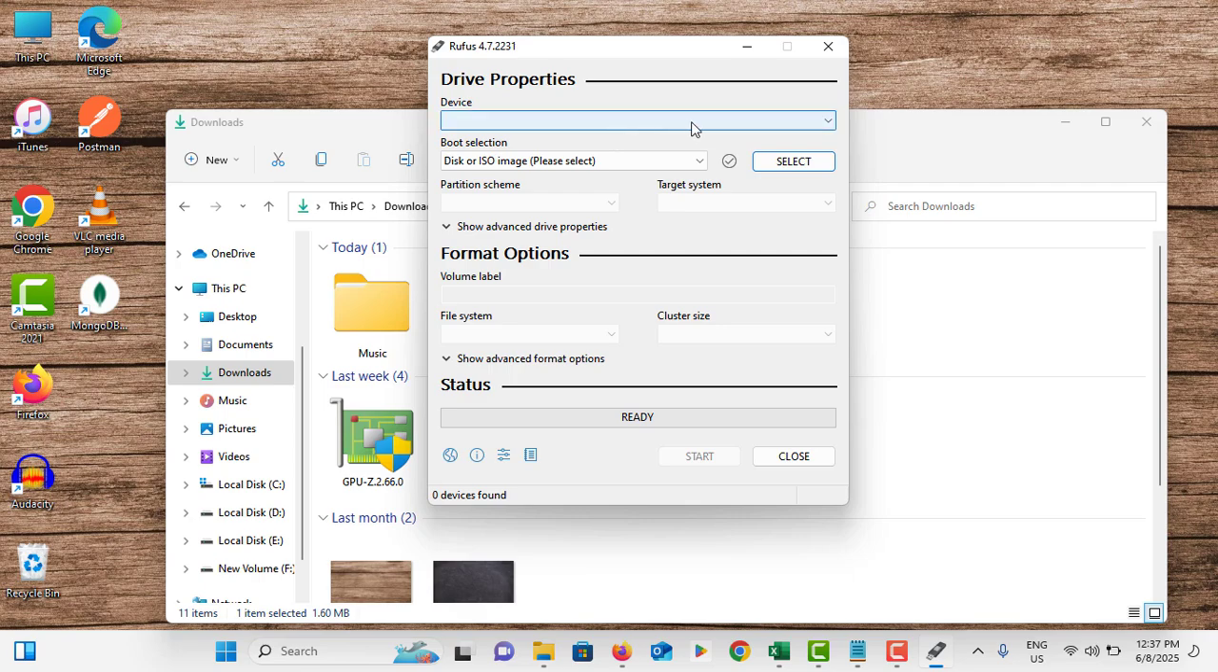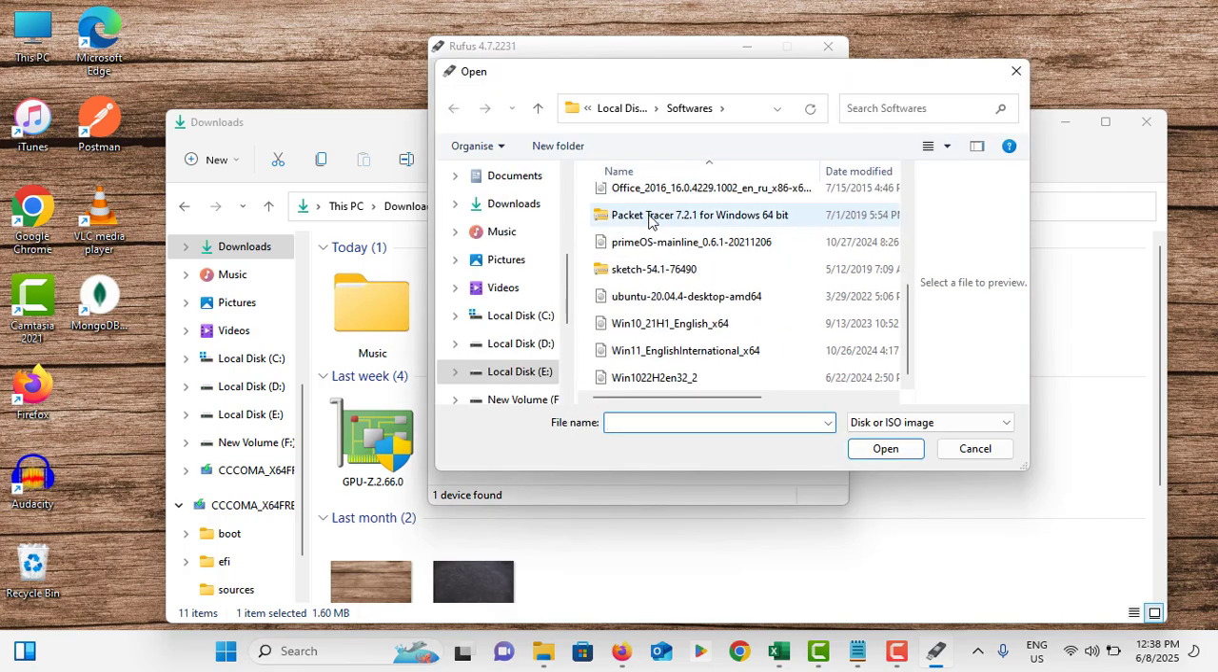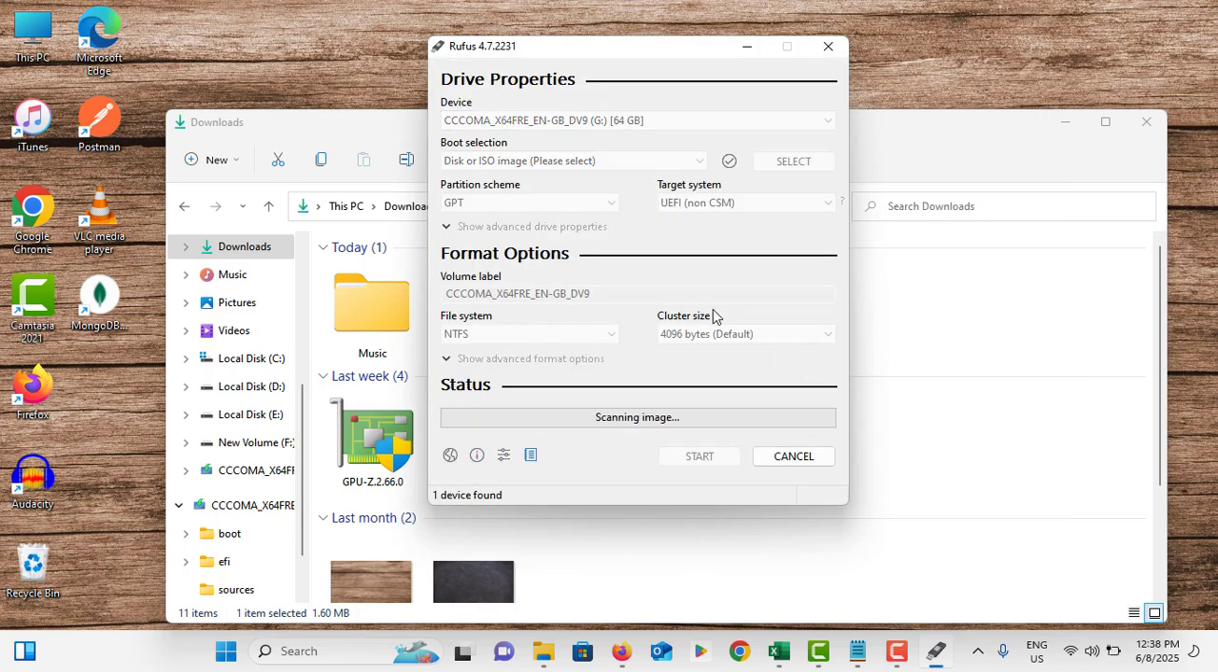Okay, now you can see there is no device selected because I haven't inserted the pen drive. Now I am going to insert my pen drive into my computer. Okay, now it is inserted. You can see my device is now visible here. Then you need to tap on the select option. You have to select the Windows 11 ISO file you just downloaded. Then tap on open.